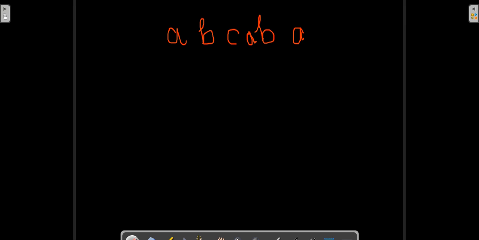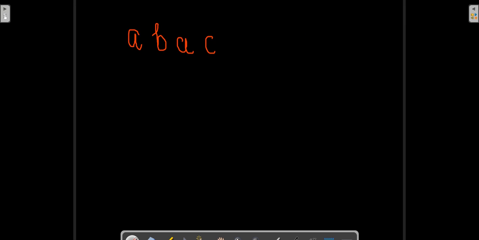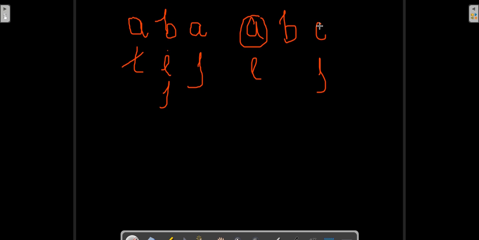So to check for a palindrome, we simply check this element with this element. If they are equal, we move our pointer from here to here, and when these pointers become equal, we return true. Else, let's take a different example. If this character and this character are not equal, we simply return false, because this position and this position character should be equal.